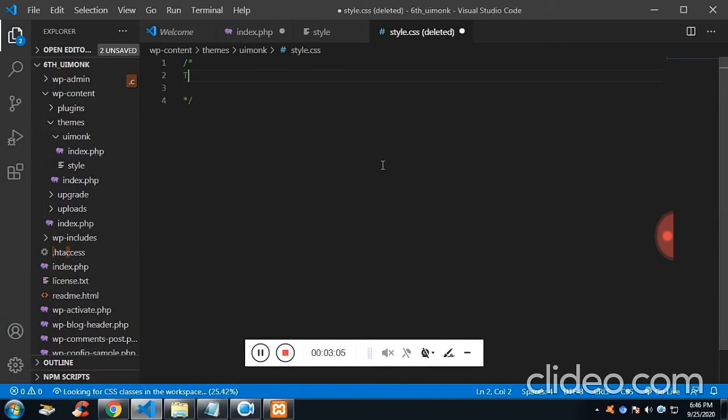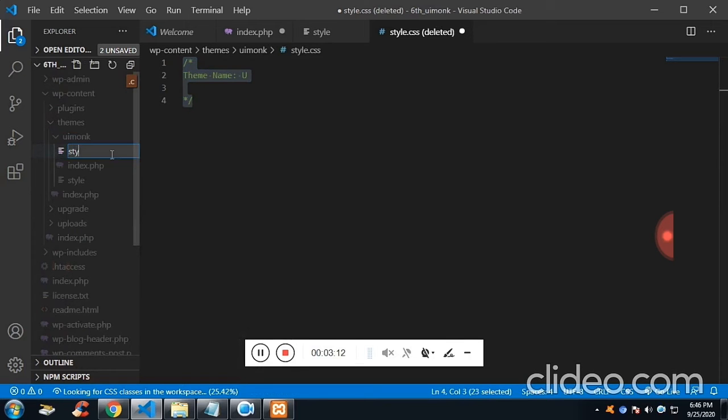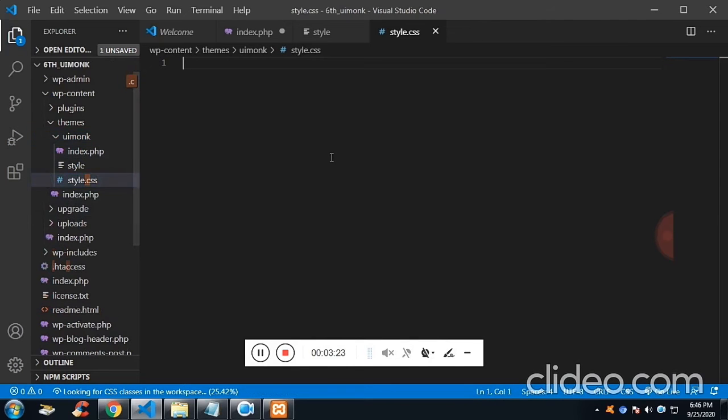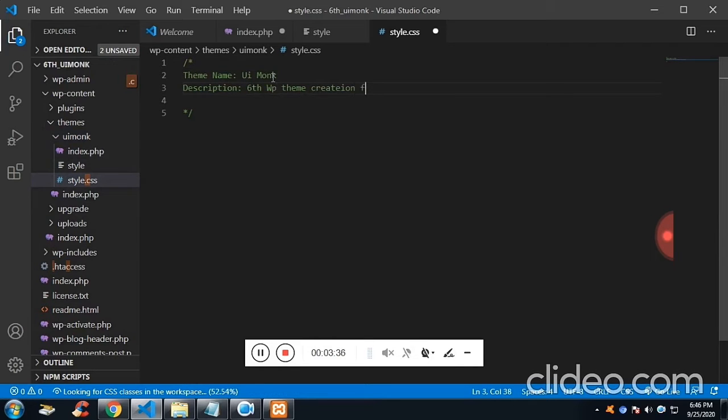So along with these two files, there is one more file called screenshot.png, which is optional. If you wish, you can add. So that will show the preview of your theme. So on the appearance inside themes, to see the preview, we need screenshot.png. I'm not going to add screenshot.png. I'm just going to work with these two files. So theme name, then description about the theme, then you can have version, then you can have author, then you can have author URI.